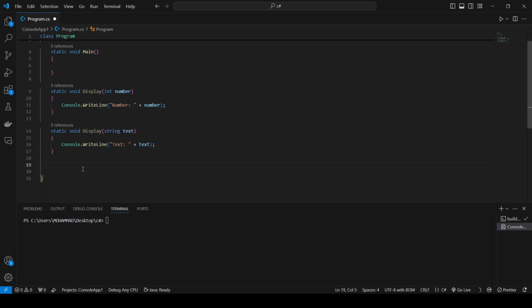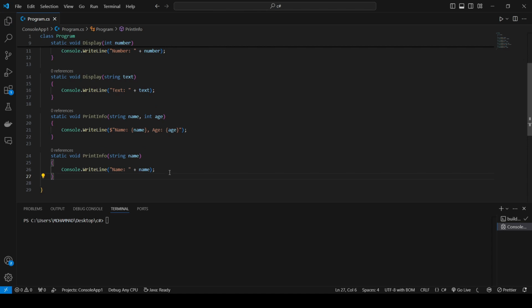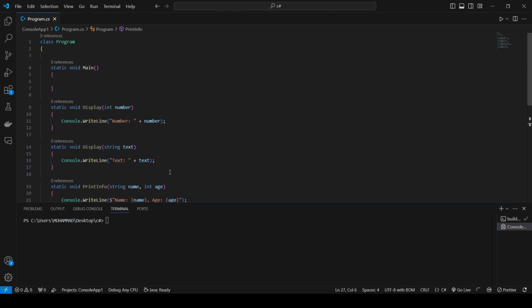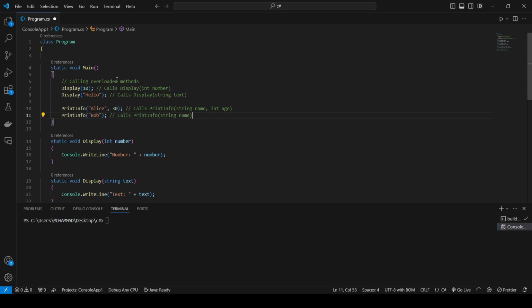We'll create two methods with the same name but different parameter lists. In this example, Display is overloaded to handle both int and string parameters. Let's extend this with methods that have different numbers of parameters. Here, PrintInfo is overloaded to handle one or two parameters, demonstrating different parameter counts.